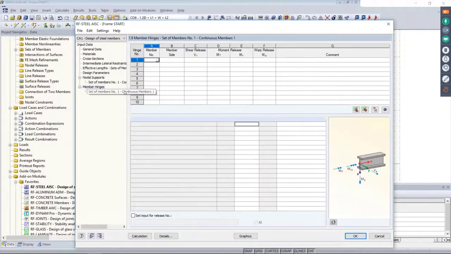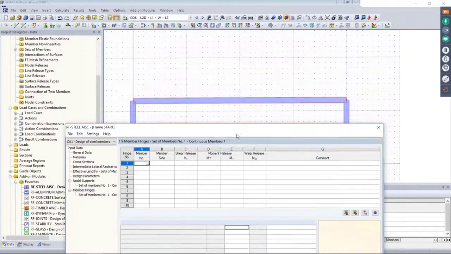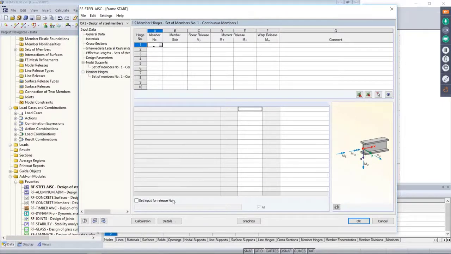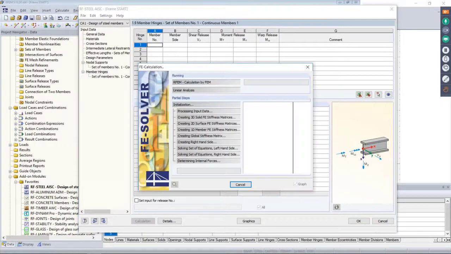And finally, member hinges. I'm not going to apply anything here. We have a moment frame, so we don't need to take care of that. And we run our calculation.